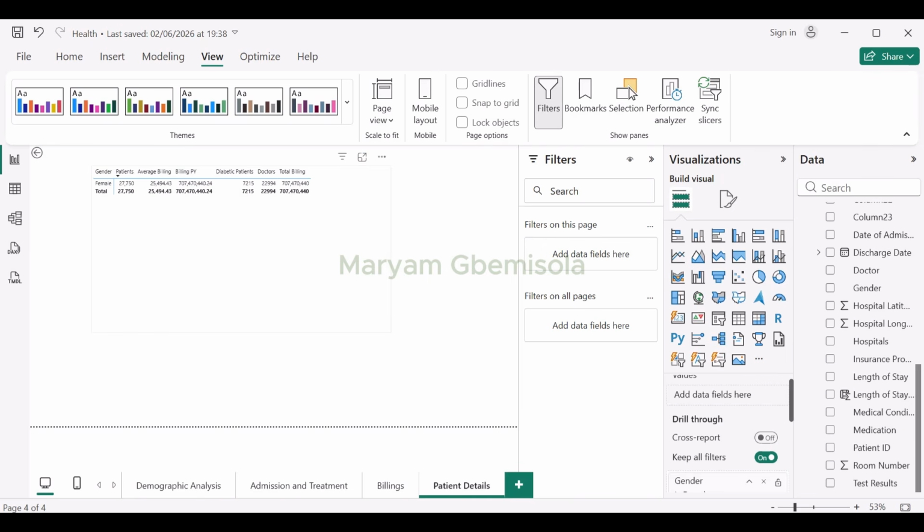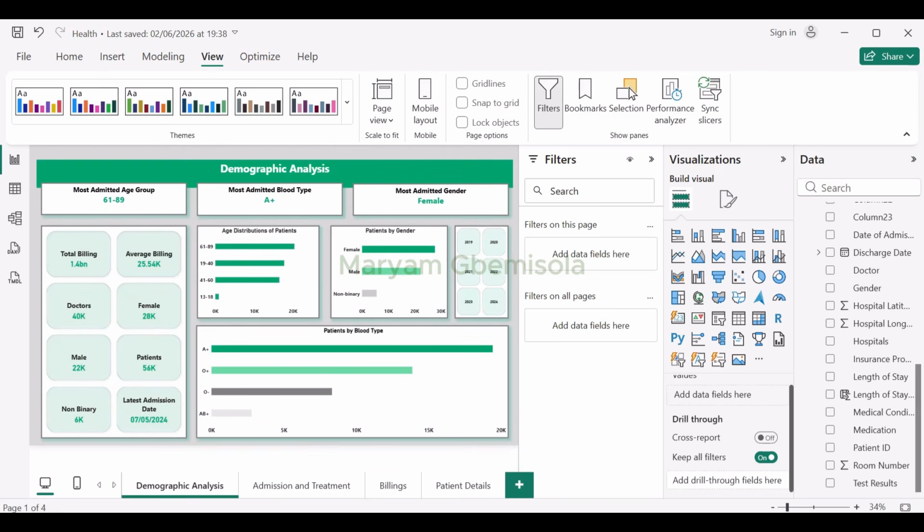So for example, let's say you want to clear your visual, or you want to go back to the main page. In Power BI Desktop, just hold Ctrl on your keyboard, then click on the arrow button, and then you go back to the main page.